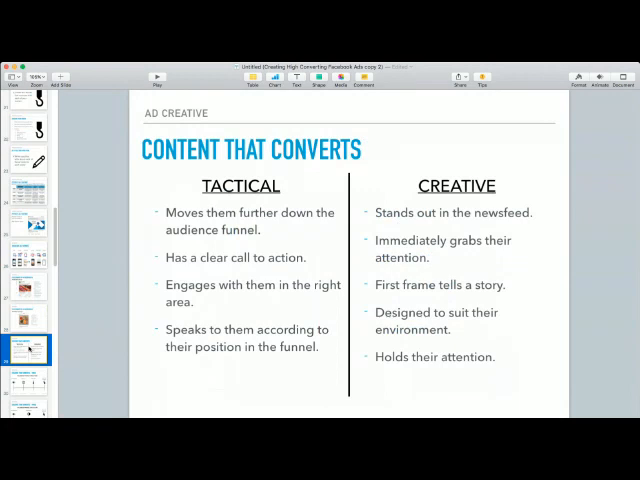Just covering some keys to creating ads that actually convert. They need to achieve two different things. They need to be tactical. They also need to be creative as well. So they need to be a really careful combination of the two.